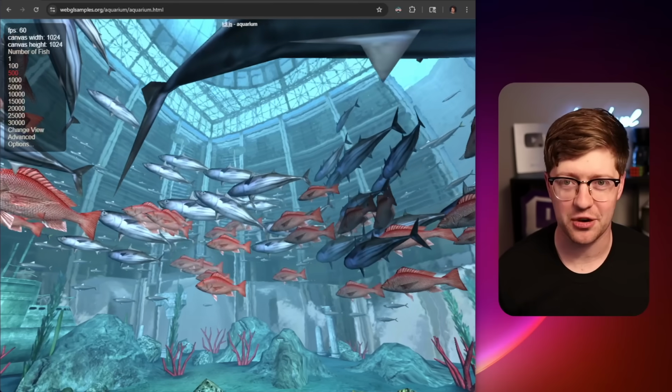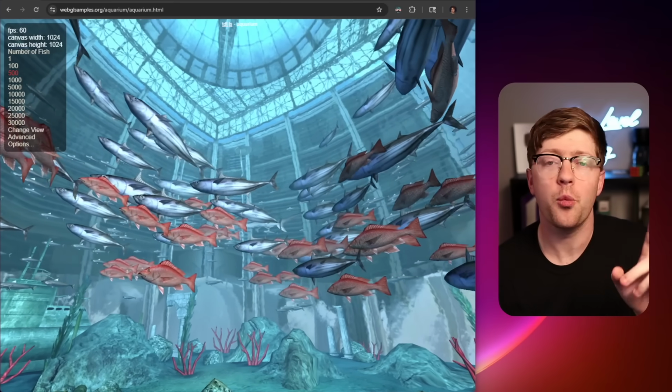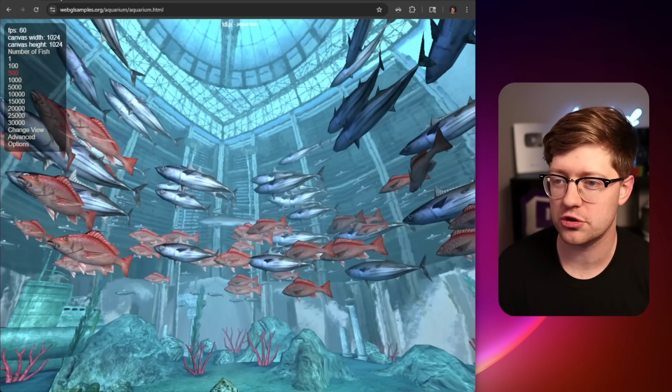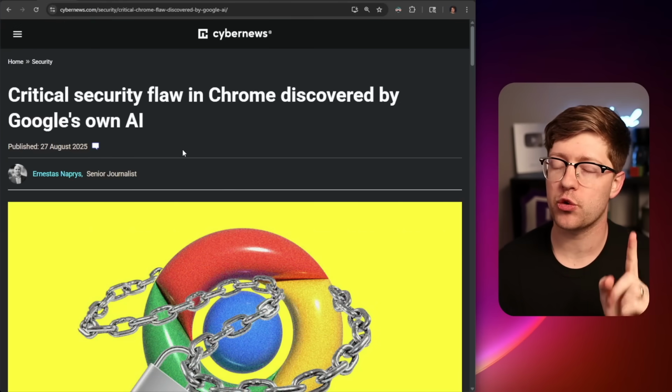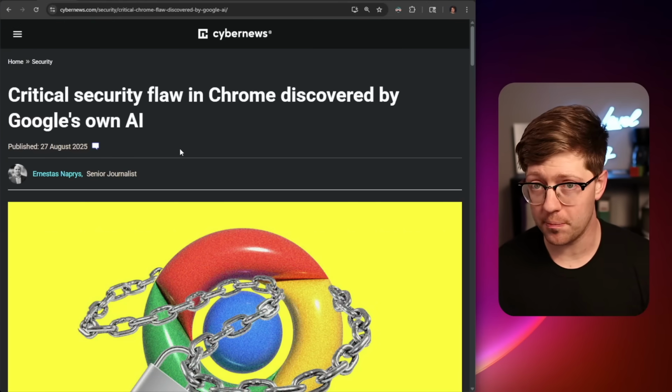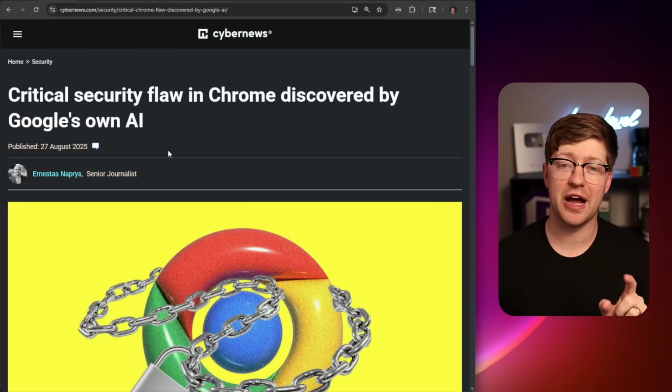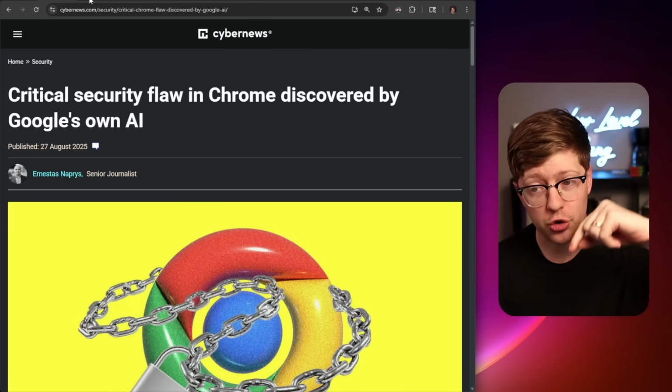Now listen, I know what you're thinking. Low level, this isn't a 0 day, this is a bunch of fish. Well, they are related, you goofy goober, so hold your horses. Okay, today we're talking about a critical security flaw that was found in Chrome, and the even scarier part is that it was found by Google's own internal AI.